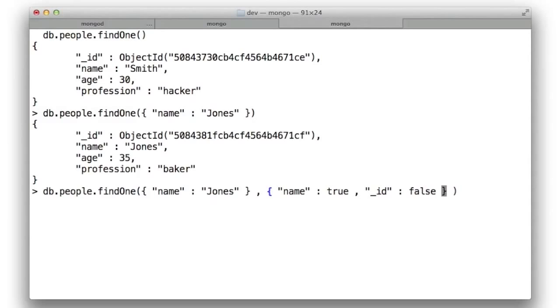When I execute this, I will get back any documents in the people collection where the name field is Jones, and I'll only see the name field and not the _ID field. And of course I'll only get one of them because I've asked for just one of them. So in this way, the second argument to findOne is analogous to the column list portion of the select grammar in SQL. That is to say, it allows you to specify what fields you'd like to get back from the database.